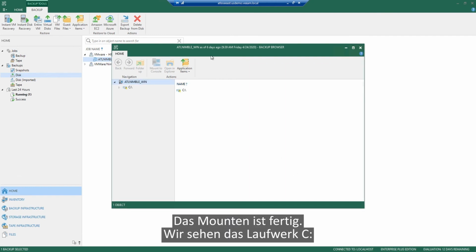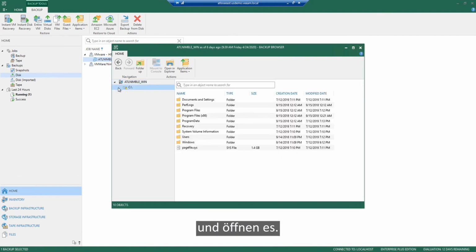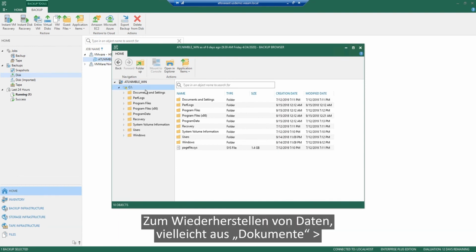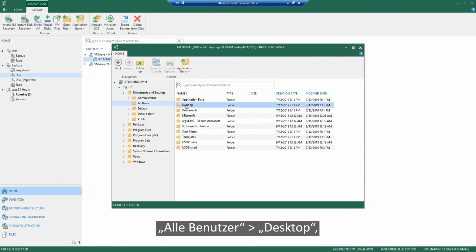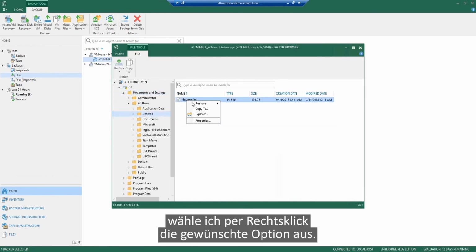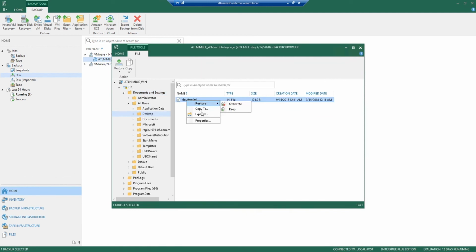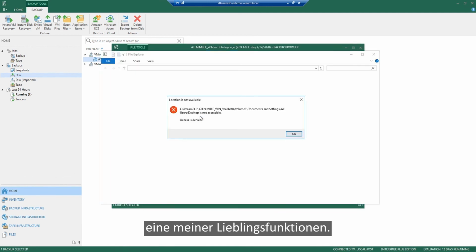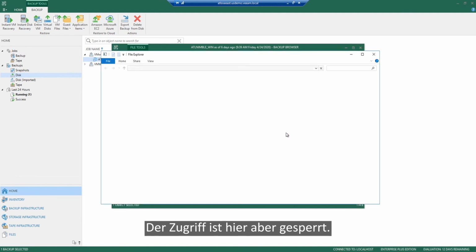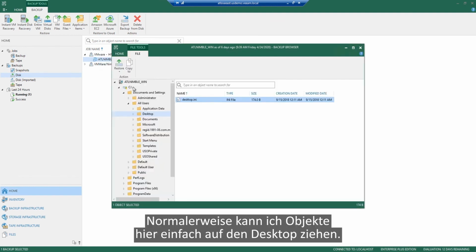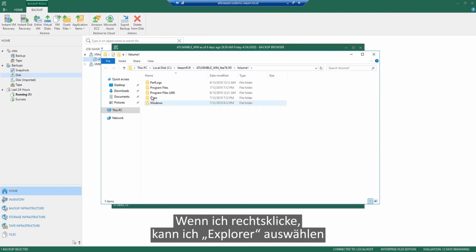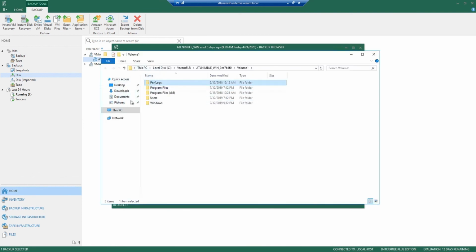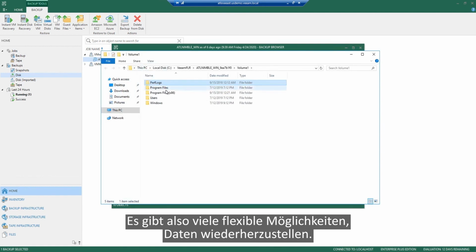Now that it's mounted, you'll notice we see the C drive, and we just simply drill down into it. Whatever data we need to get back, perhaps we want to go to our documents, all of our users, maybe desktop, we can just right-click and bring those items right back. Now you can also go into the Explore function. I personally think this is great. Oh, of course, access is denied, but I can use this as a great way to drag to my desktop. So if I just simply right-click that, then go into Explore, you'll notice I can actually drag to my desktop. So a bunch of really flexible ways to get that data back.